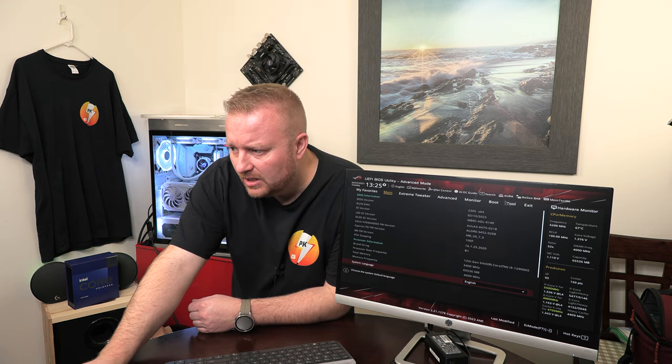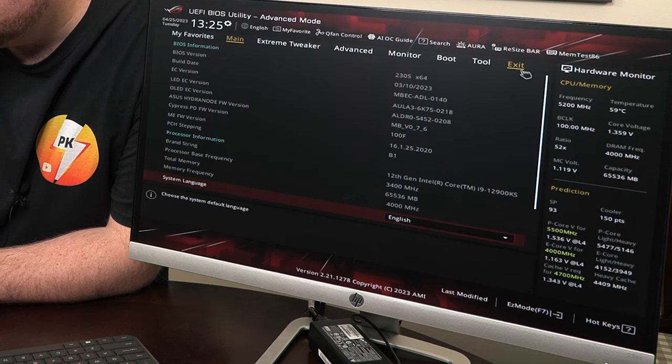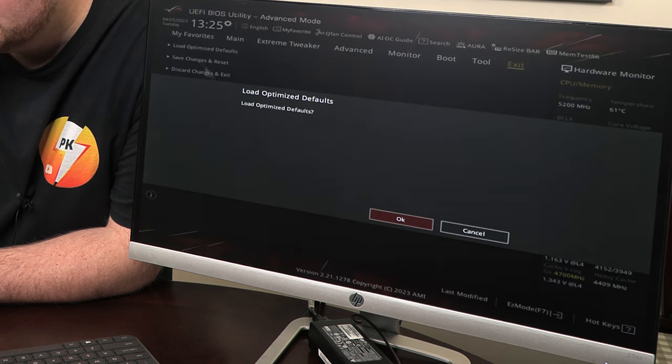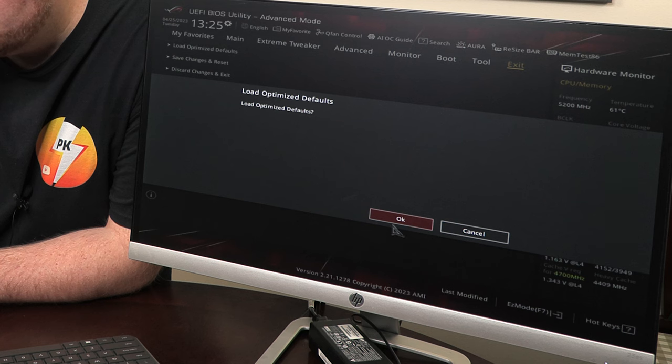Now it's going to go back into the BIOS. We're going to load the optimized defaults, maybe even turn XMP back on, if that's not still on. Sometimes that does get left. But we're just going to see right here. So we're going to go to exit. And right there at the top option, you can see load optimized defaults. We're just going to do that quickly.